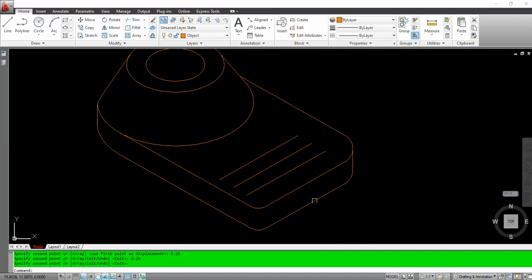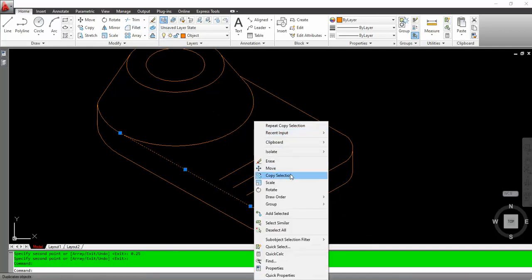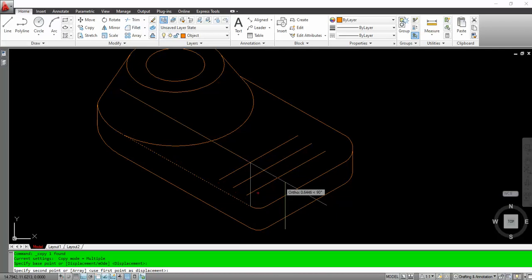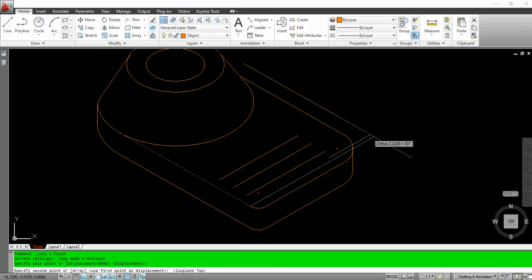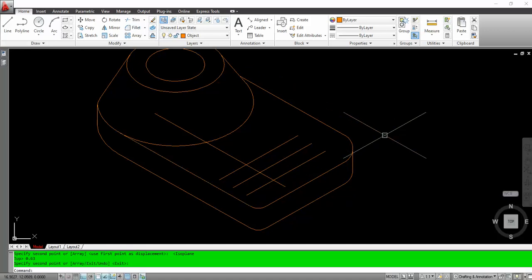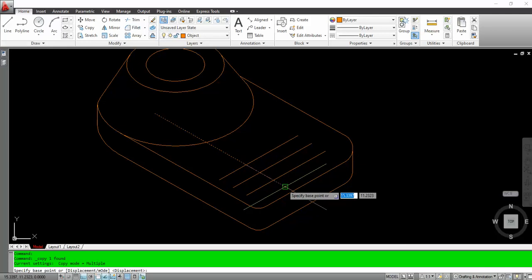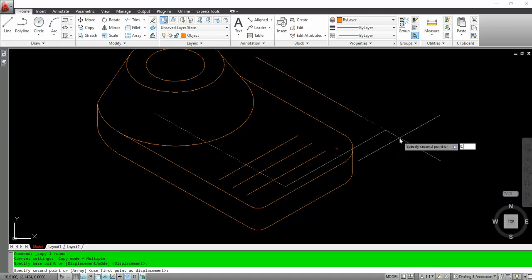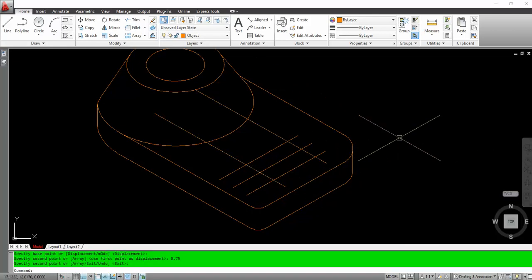Okay. Now I'm going to move this over from this edge here. I'm going to make a copy from this edge over. Hit F5 to change my plane, and I'm going to go 0.63 to my right. Okay. And I'm going to go from here 0.63. I'm going to copy again. I'm going to go 0.75. Hit enter.